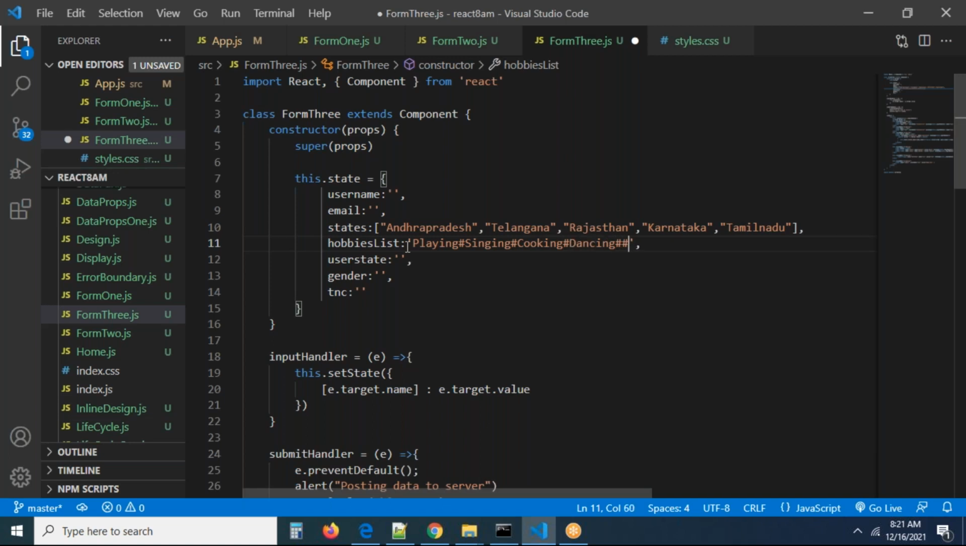So these are some checkboxes I have. Every value is separated by a hash. Because for every option they use a separator. You have to remove the separator, get all the values, and display the list of checkboxes on the screen.